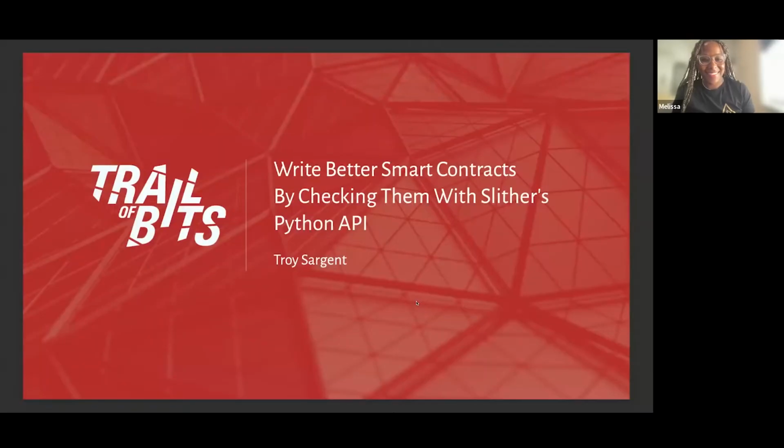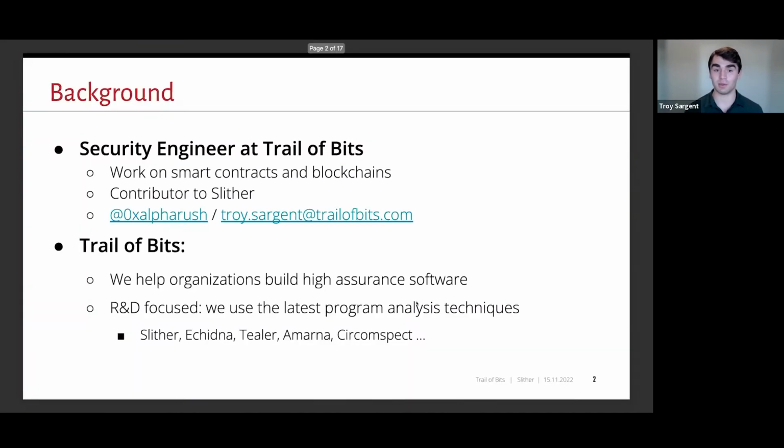Hey everyone, today we will be talking about how you can write better smart contracts by checking them with Slither's Python API. I'm Troy Sargent. I'm a security engineer at Trail of Bits, and I work on the blockchain team, and we also review smart contracts. I contribute to our tool, which we'll be going over today, Slither. You can connect with me afterwards on Twitter or email.